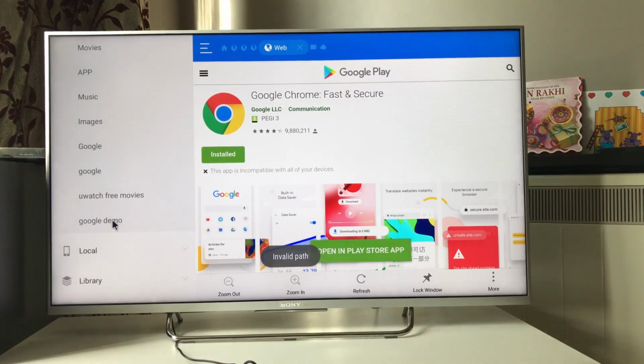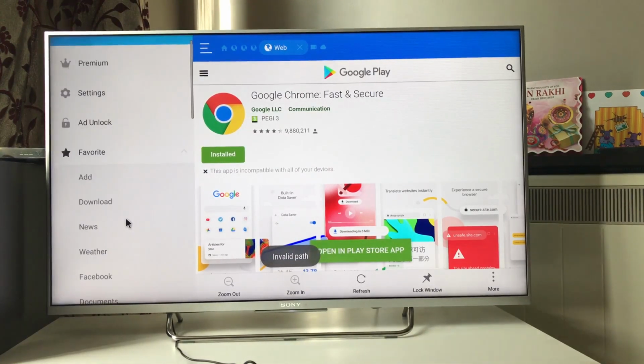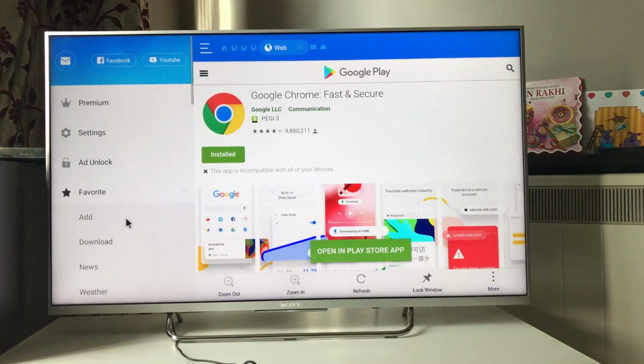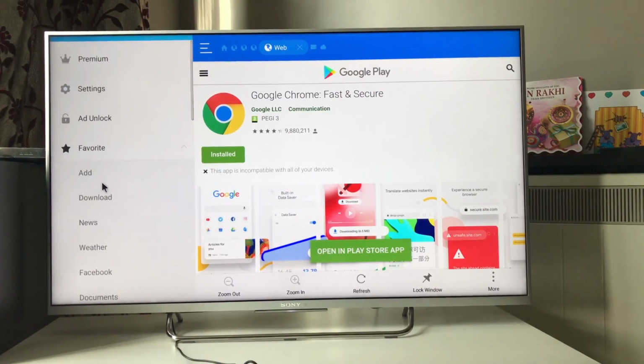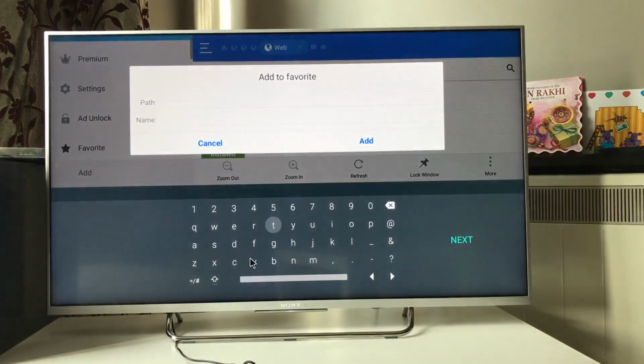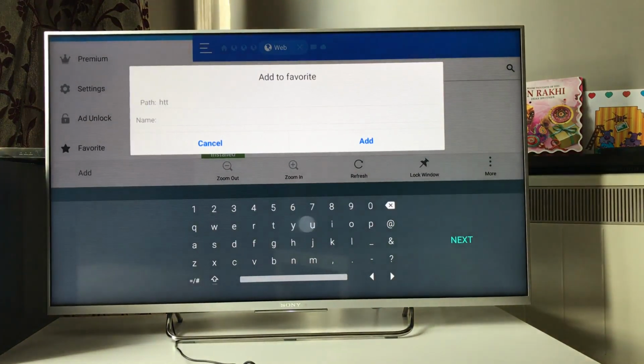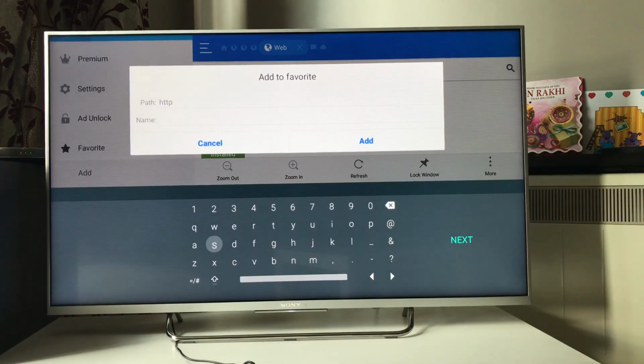Okay, so we know why it is invalid now. The reason being, I need to add HTTPS in front of it. So I don't want to do it again. Let me add another thing. So let me go and add HTTPS.